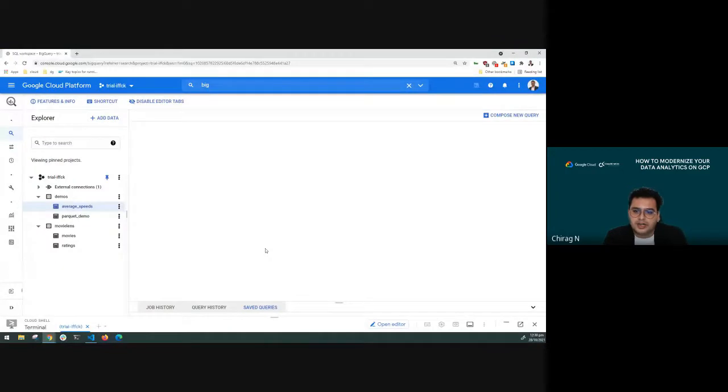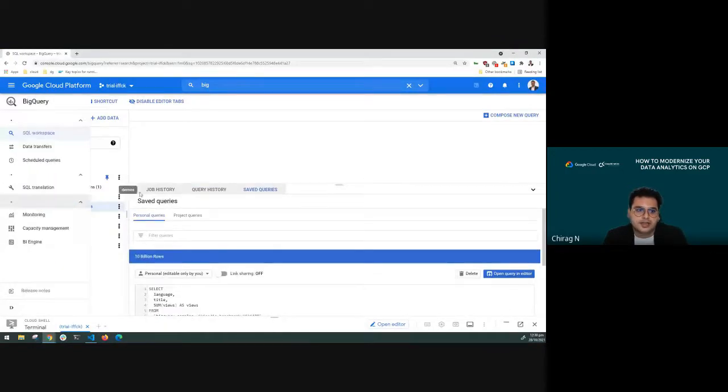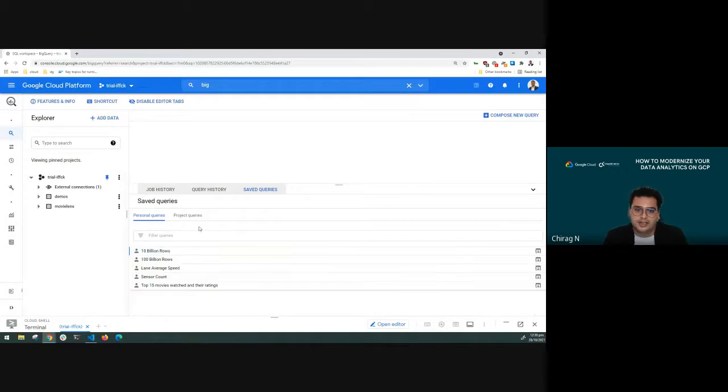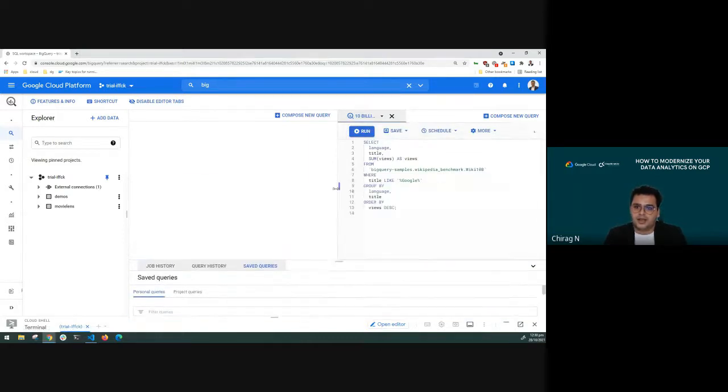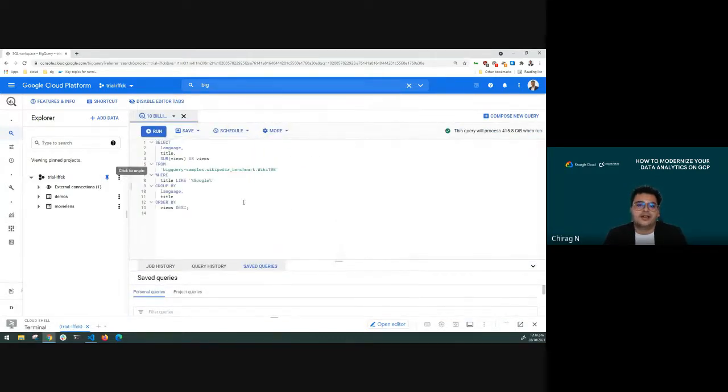So here what I am doing is, as people mentioned in the poll, they have data in the range of a few terabytes. So I'm going to use the same scenario: I have a few terabytes of data, and I'm going to check it. It has 10 billion rows. BigQuery is going to process only 415 GB of data.